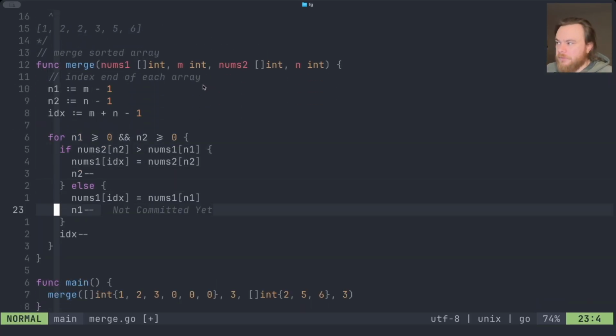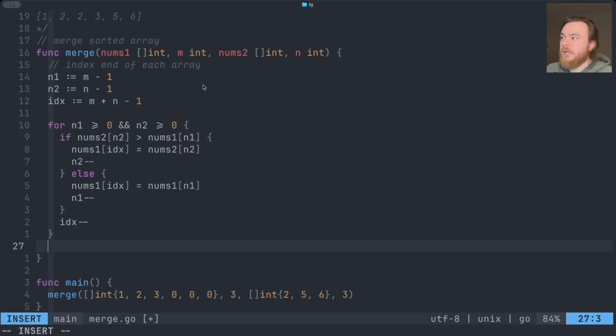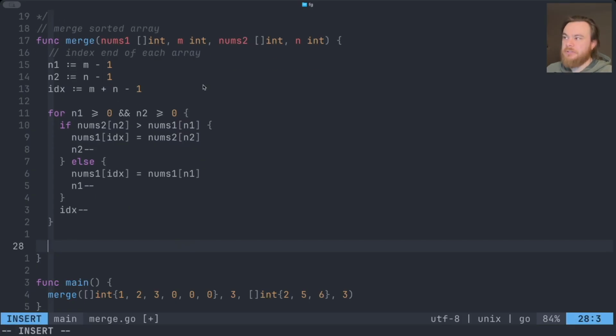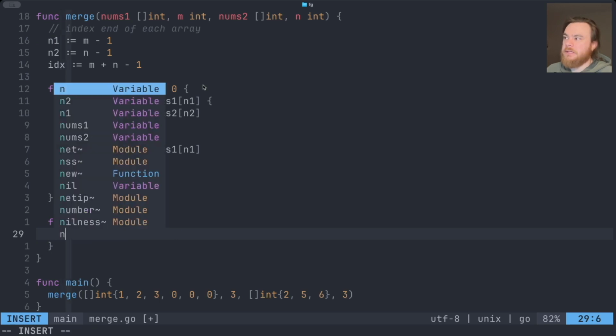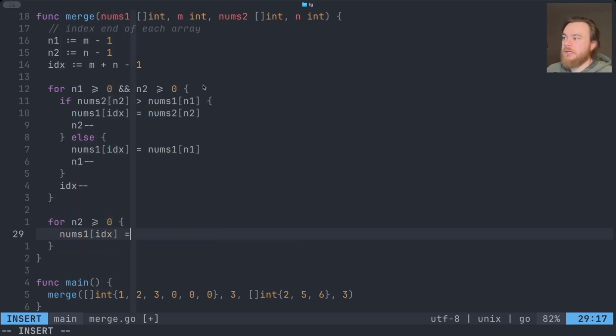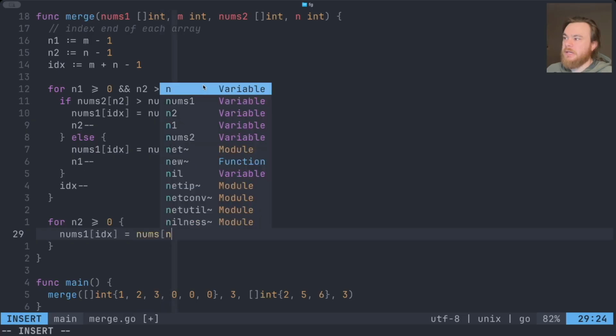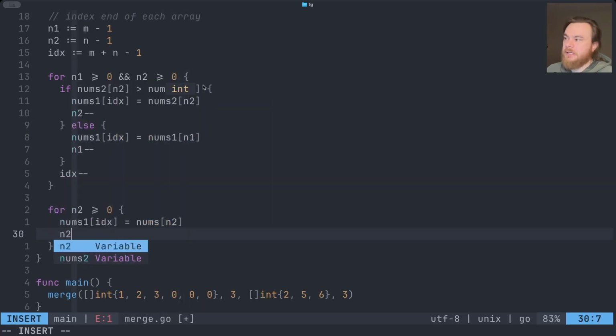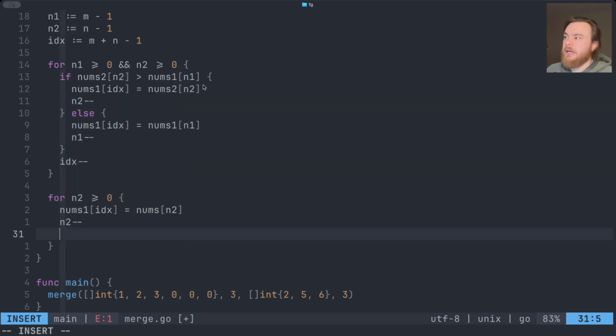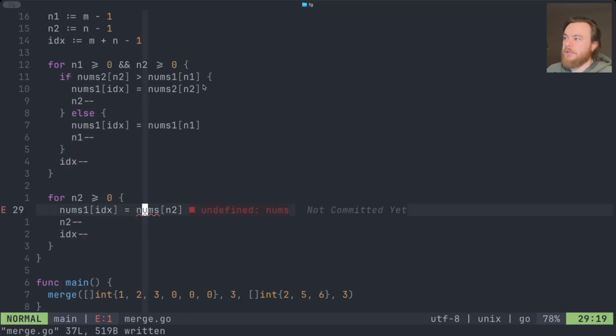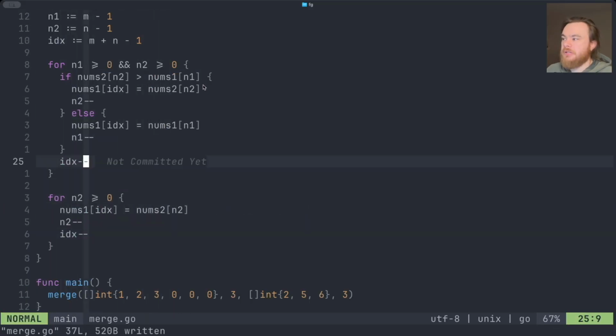There's one other case here that we want to make sure to cover. And that's in the situation where n2 is not at 0 yet. So we've gone through all the initials, but we haven't hit the end of the second array. So we can say for n2 greater or equal to 0, we will want to set nums1 index equal to nums2 n2. And from here we can say n2 minus minus and index minus minus. Oh, forgot to put the 2 here. Okay, so this should cover all of our bases.